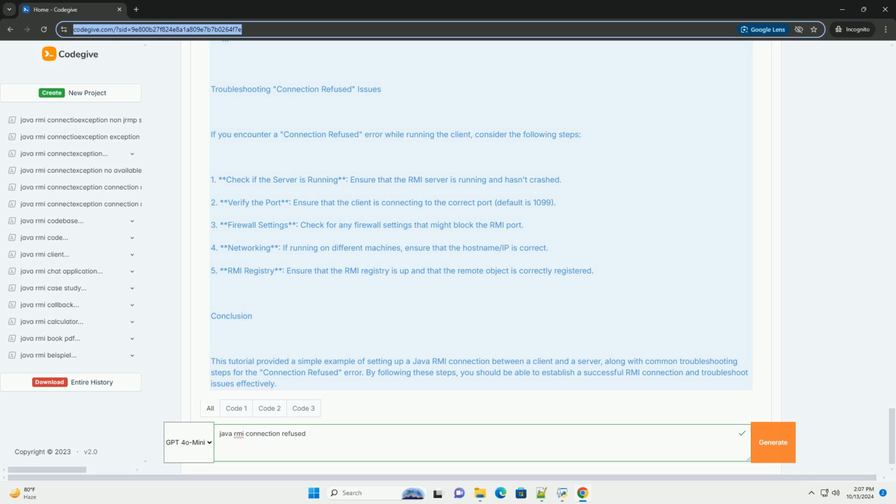Running the example. 1. Start the RMI server. Compile the classes. Run the server. 2. Start the RMI client. In a new terminal, run the client.